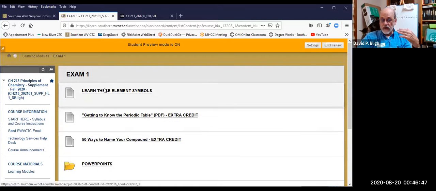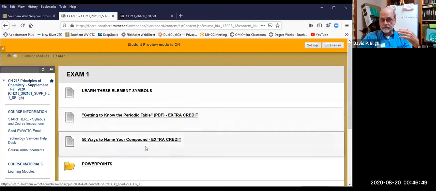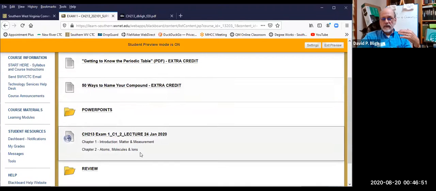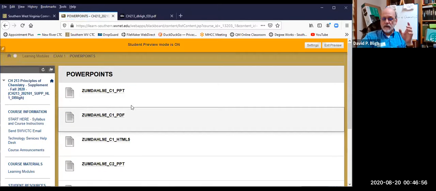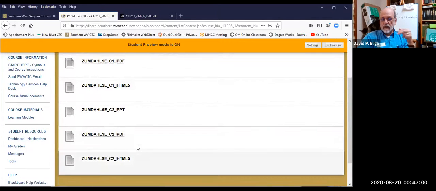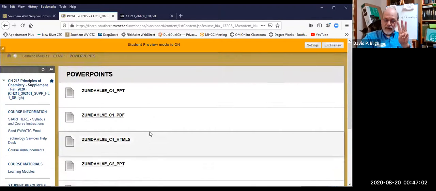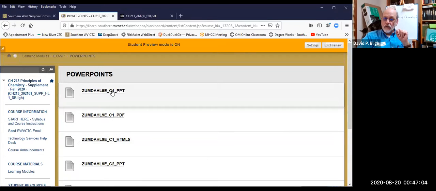There'll be some extra documents, right? There'll be PowerPoints, right? So these PowerPoints are of each chapter, and they're in 3 different formats, right? So this format is a PowerPoint format. So if you have Microsoft Office, you will have PowerPoint, and you can access these slides through your PowerPoint app.